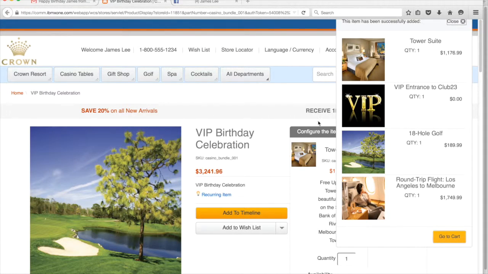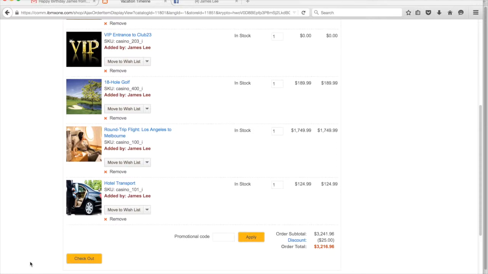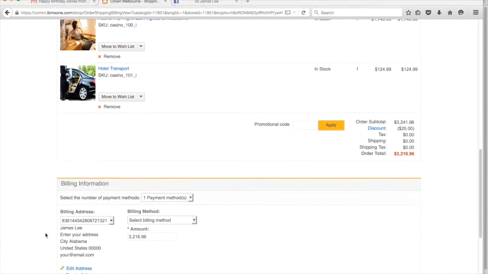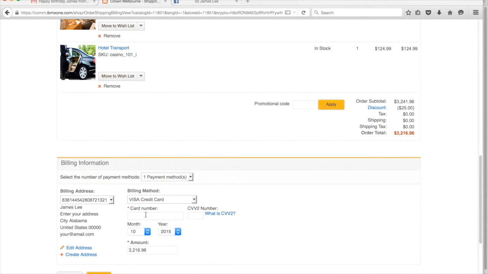But before we do that, let's go and actually complete purchasing of this package here. So I'm just going to go and look at that in the cart and simply go and check out. Here I have to enter my method of payment, so let's just quickly put in a quick Visa number.